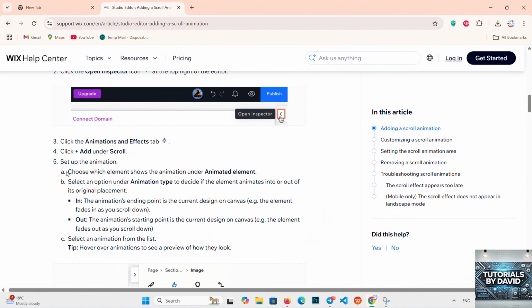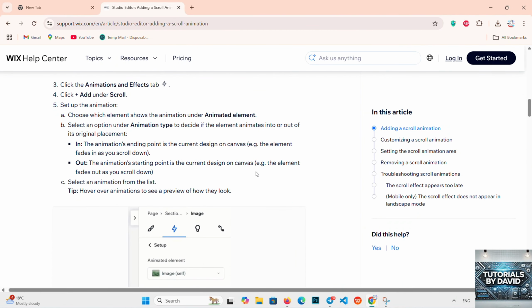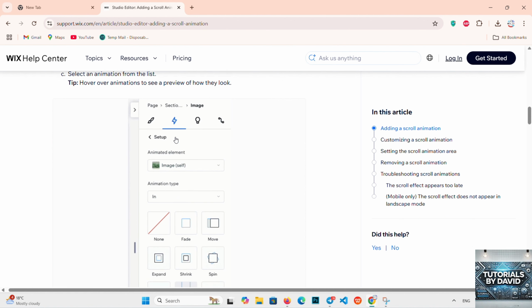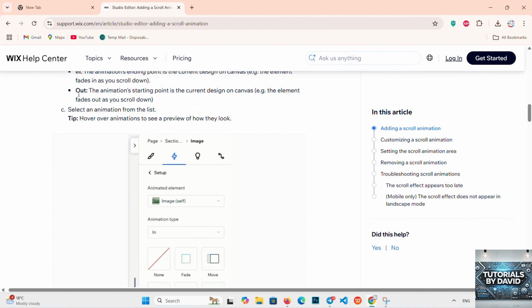Step 3. Add scrolling animations. 1. Add an animation to a section. Select the section or element where you want to add a smooth scrolling animation. On the right panel, look for Animation and choose from a variety of animation styles like fade, slide, or bounce.